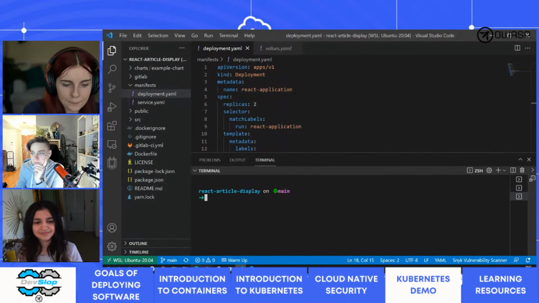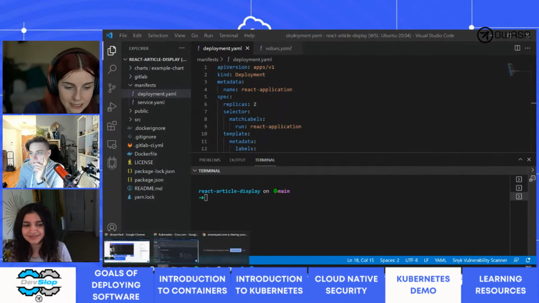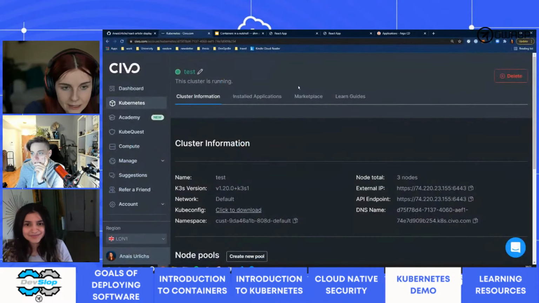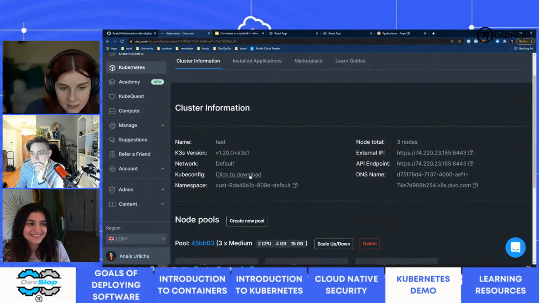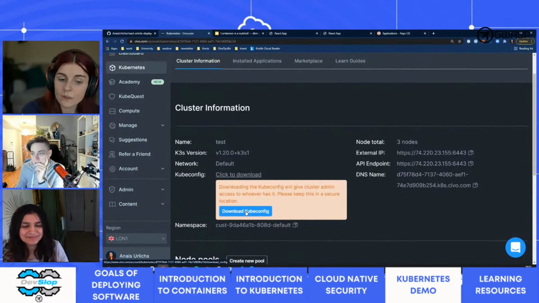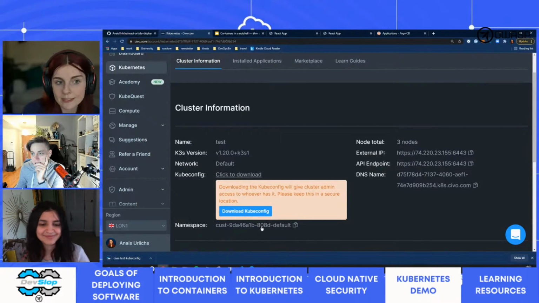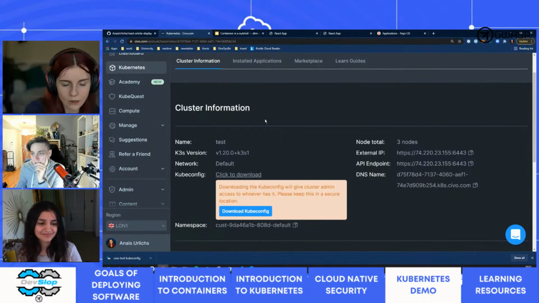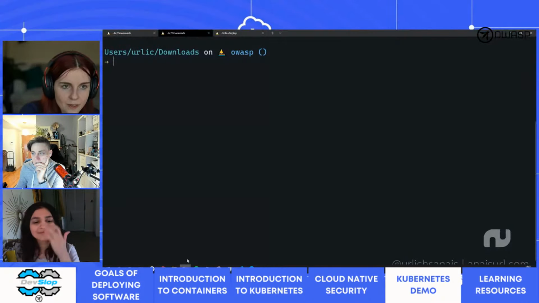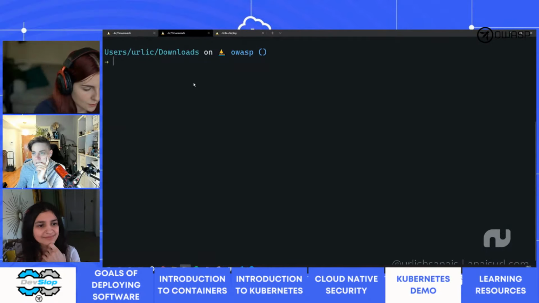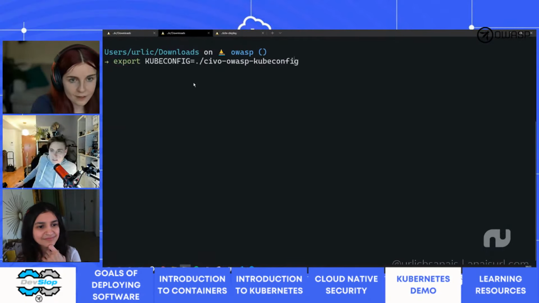Now, we want to go ahead and connect with our cluster. So I'm going to go back. And now our test cluster is running. So I'm going to download the kubeconfig. The kubeconfig allows me to connect to this cluster that's spun up on Civo. So I'm going to go ahead and then connect to it, and in this case, we call it test cluster.